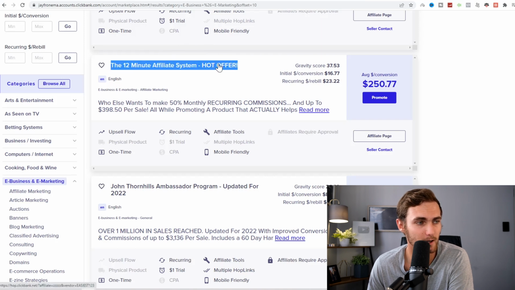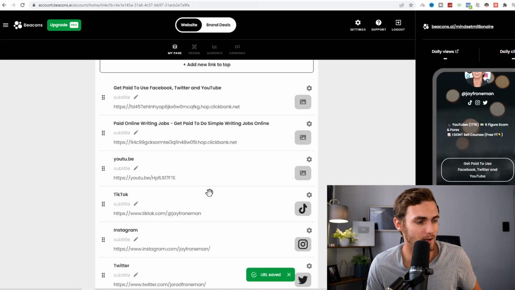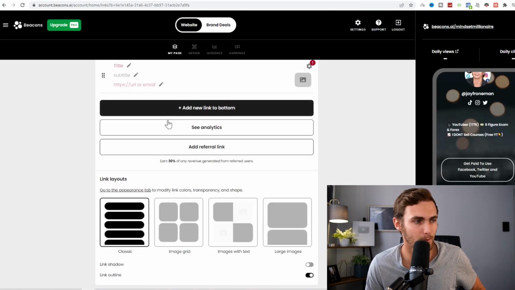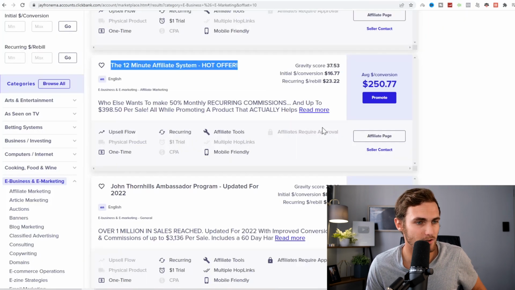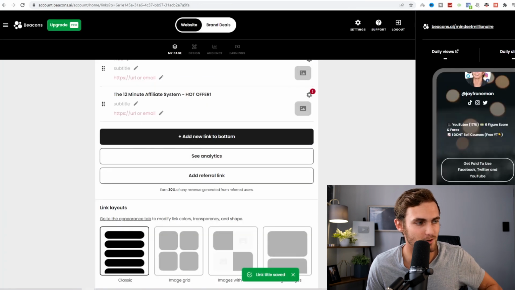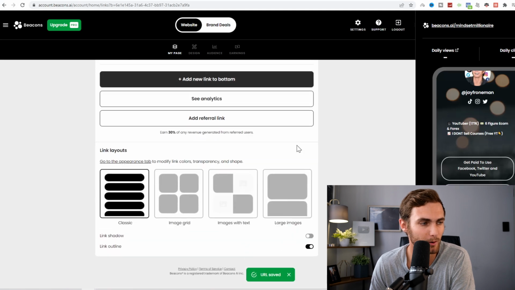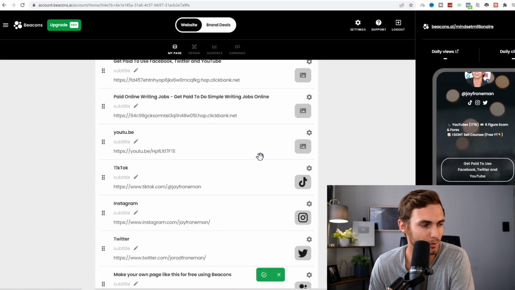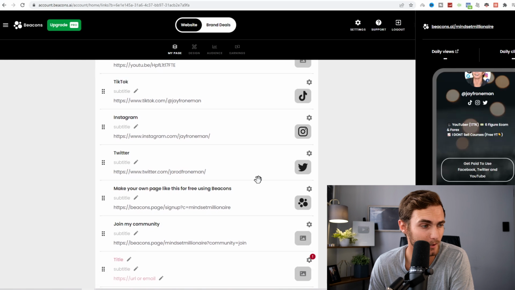We can go and copy the title and just go and add this to our page again. So we click on, add your link to the bottom, paste our title, come over to ClickBank, just go and click on promote, generate hop link, go and copy your hop link back to beacons.ai and paste your link over here. What I'm actually going to do is I'm going to go and maybe remove a couple of these because I've got so many links here right now.